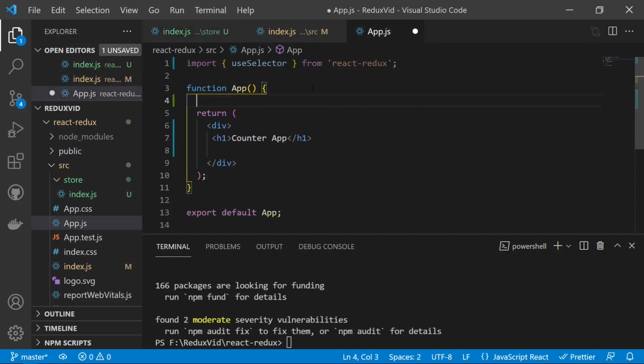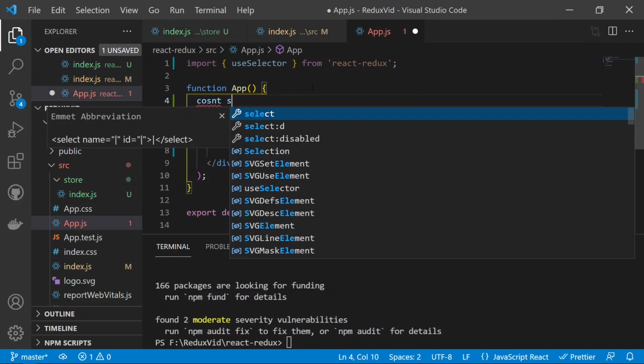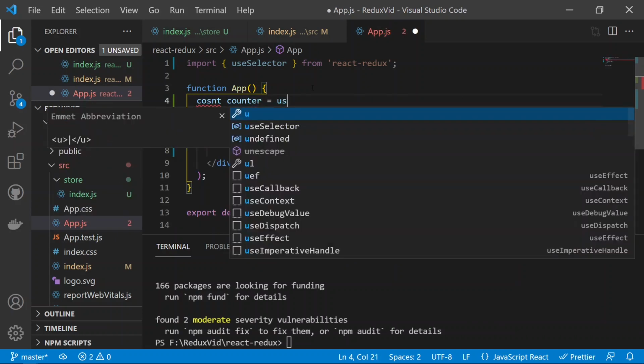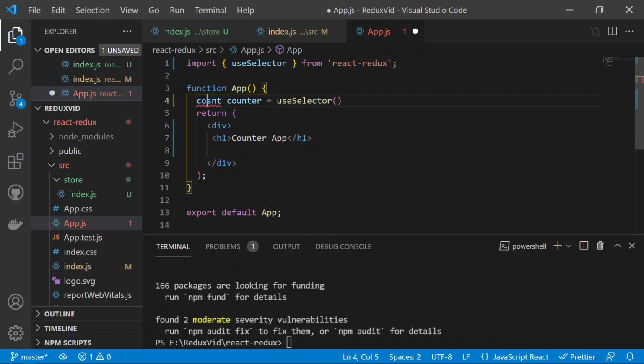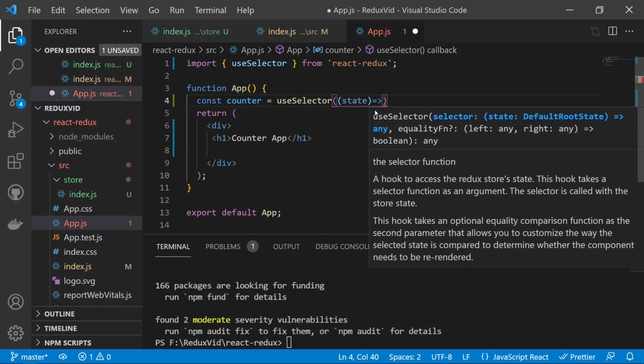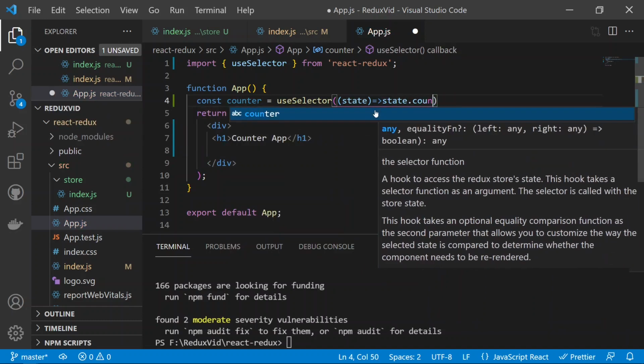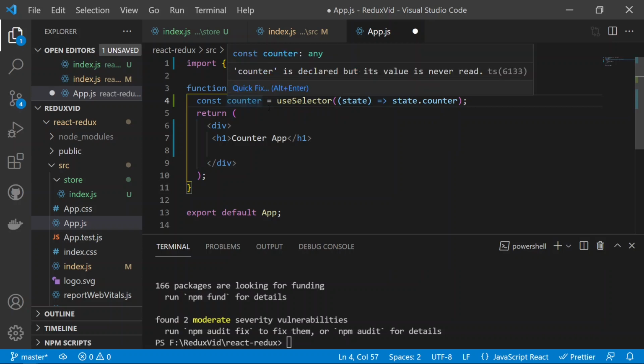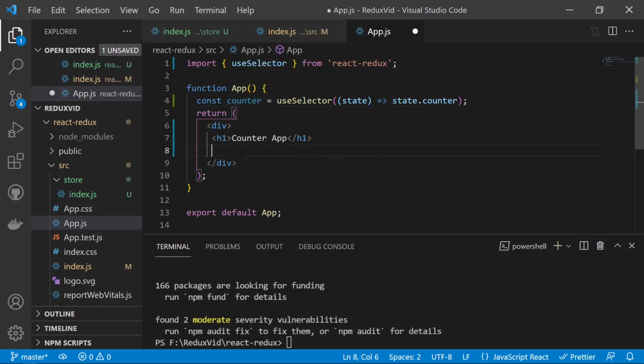So const counter equals useSelector, and then we need to provide a callback function, and the callback function will have the state inside it. We have the counter property in the state, so we have to access state.counter. So the counter is now actually the counter. If I provide another h2 and inside that provide the counter, then if I save and start the application now.